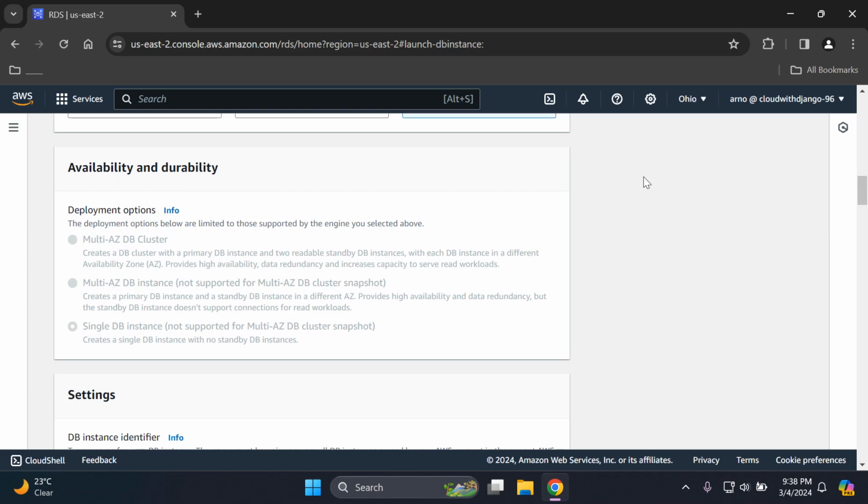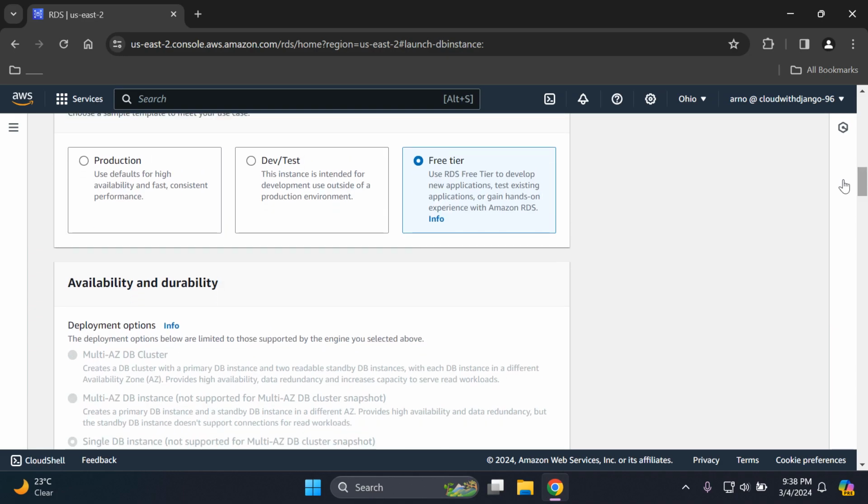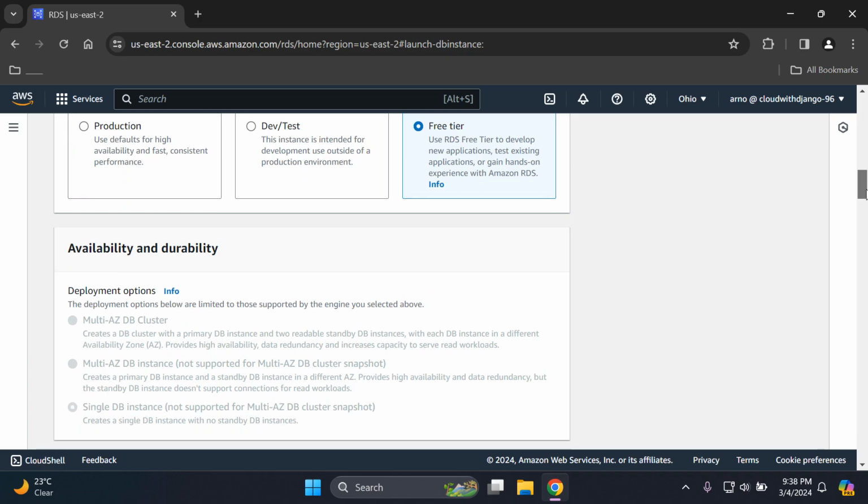So we can see here we won't have a say in terms of availability and durability. So if we want to set up a multi-AZ database instance, or if we want to set up our snapshots or anything of the sort, we won't be able to do so with the free tier. But that's fine. Let's keep this simple.